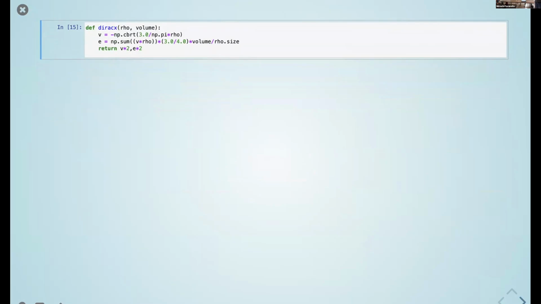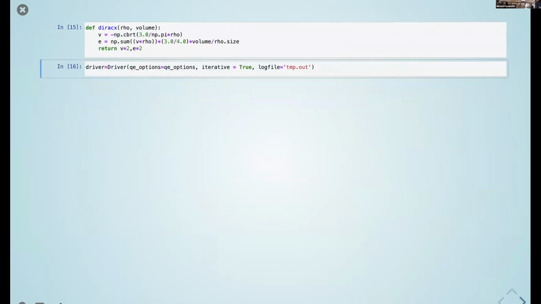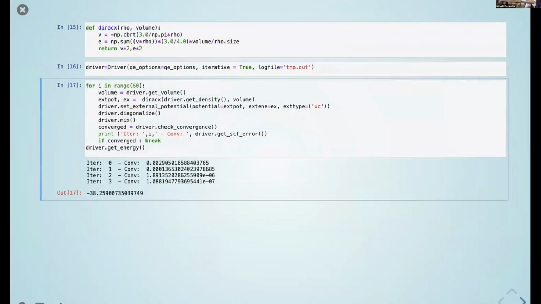You have a Dirac X, which is the functional now, and then you start your QE calculation, and there you go. So this is the SCF cycle. You get your volume, and then you supply your Dirac exchange functional with the density and the volume, and then you set that as the external potential, and then you run your SCF cycle, and you get a converged value.